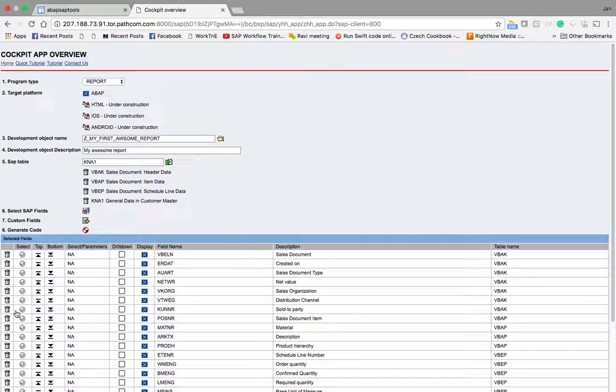Then we could move fields forward, to a specified place in the report. For example, we would like to move this one to the first place. And this one we would like to move to the last place, just by clicking on it. Or the custom field we would like to move to the first position. Click on these icons.